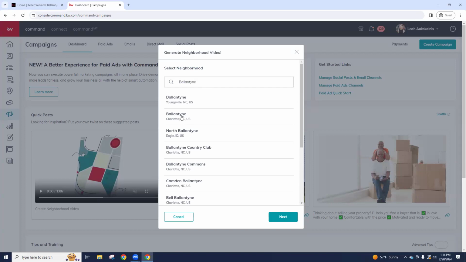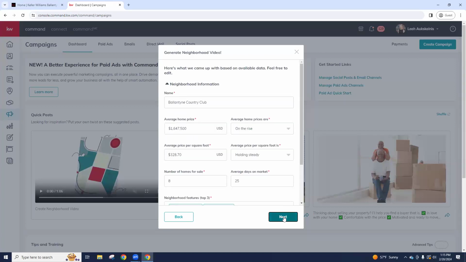But let's say I want to post a video all about the current market stats for Valentine Country Club, because that would be a great place to show your sphere that you are a specialist in, right? So if I click on Valentine Country Club from that drop down and click on next, it'll automatically pull in the market stats, and you can eye over that.